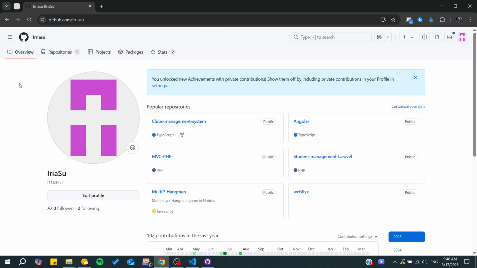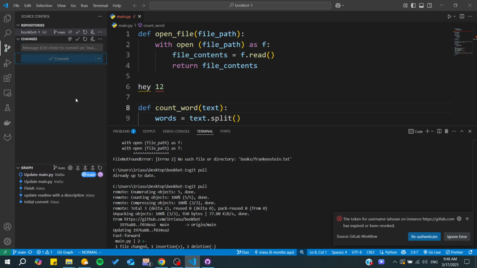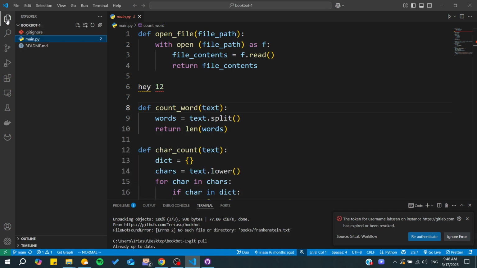So basically, we can simply open our VS Code and start setting up our GitHub account. To do so, we just need to go to Accounts. So this is my VS Code, and this is just a random project that I have. But what we are interested in is going to Accounts.